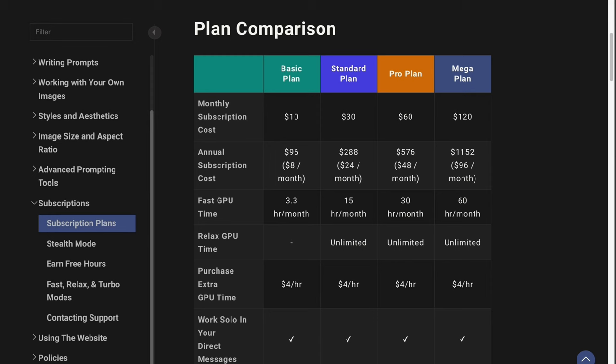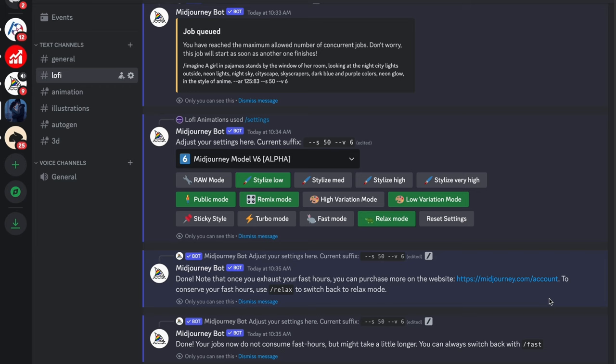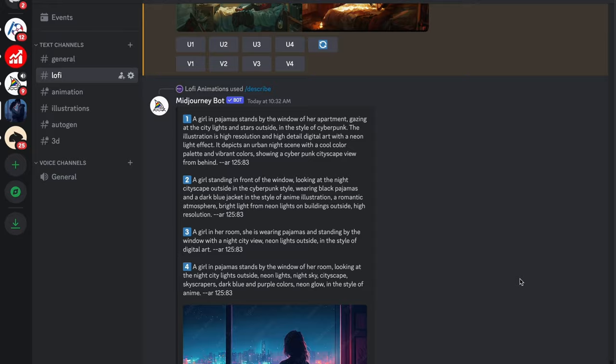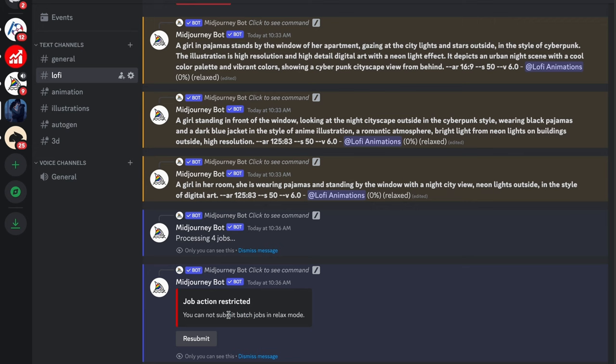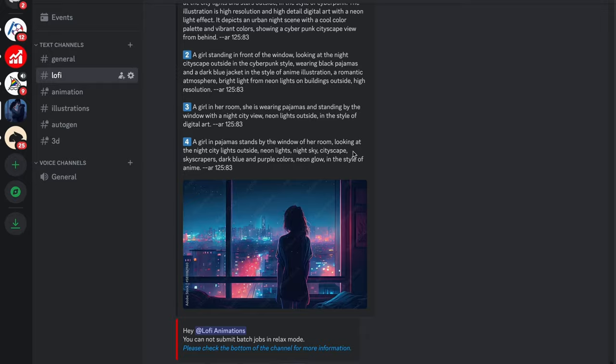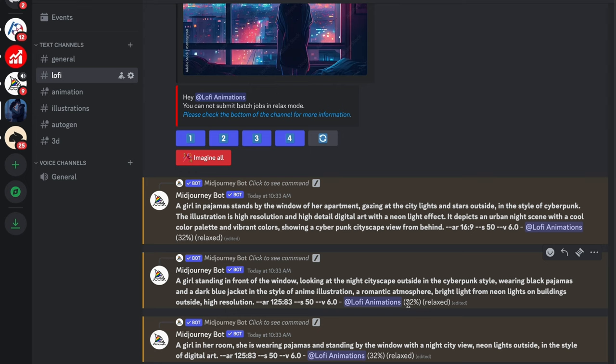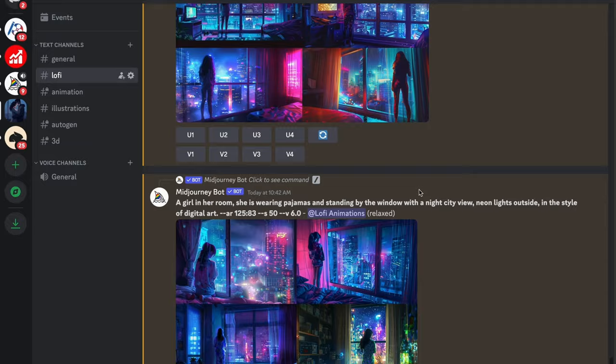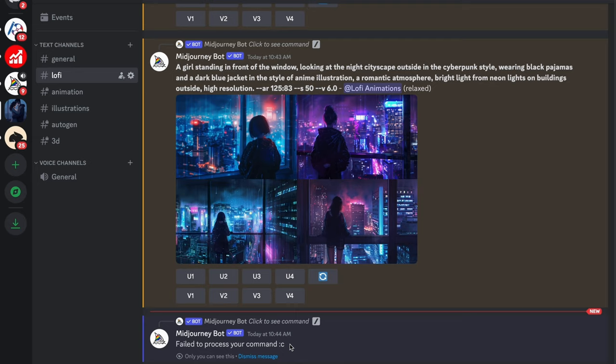Fast mode is limited to 15 hours in my plan. Relaxed mode sometimes is faster, but depending on how many people are using the system, image generation could take a while. So now we can see that there is a way to generate all four prompts from our describe command by hitting the imagine all button. However, because I'm on the relax mode, it won't let me do that. This is okay because it does not take a lot of time to click on each of the four buttons to generate them. Okay, our images were generated from our prompts, except for some reason, only three of the prompts were processed, which is okay for what we are doing today.